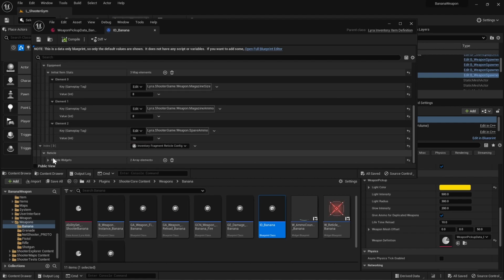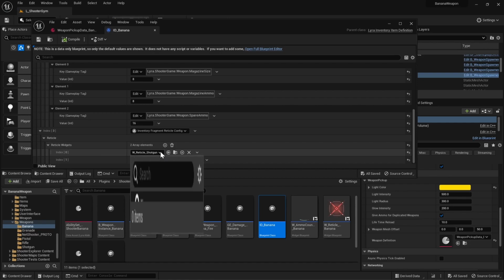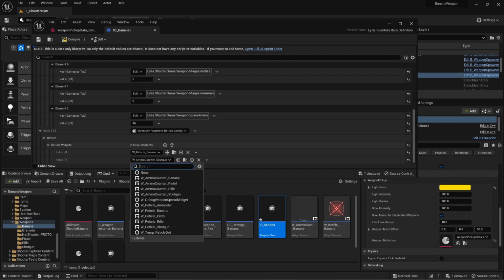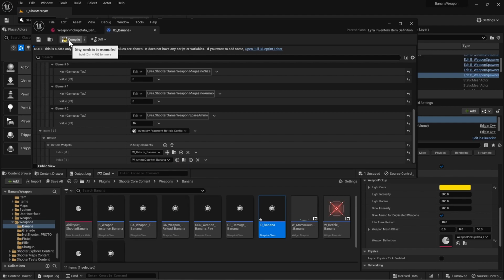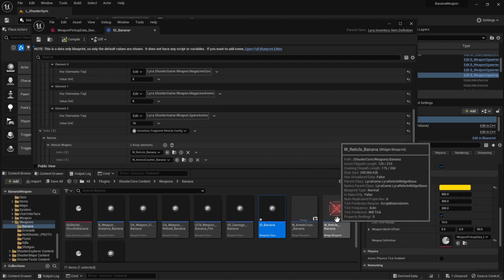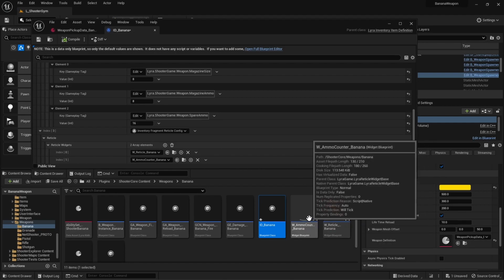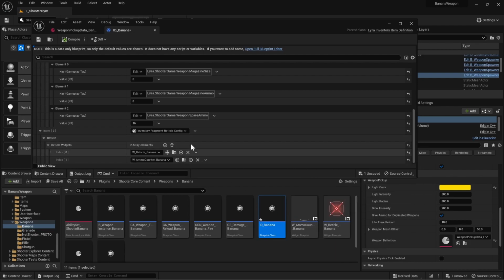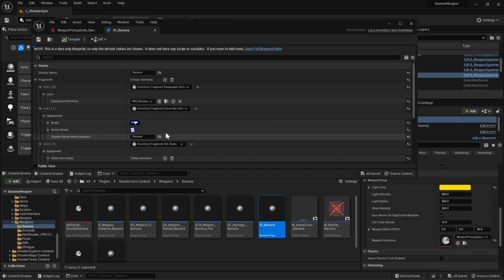And then our reticle configuration, we could actually change it to the banana one. So reticle, banana, and then the ammo counter, banana. Okay, so those will be these two here. So if ever you modify these so that they look like a different reticle or ammo counter, like you could have little pieces of banana as your ammo counter. That'd be cute.